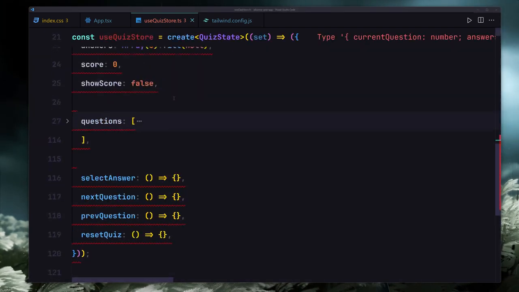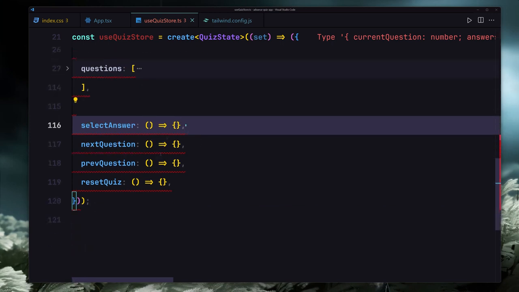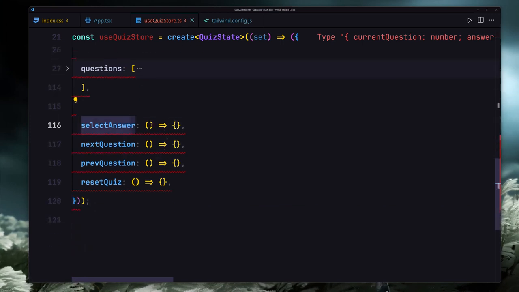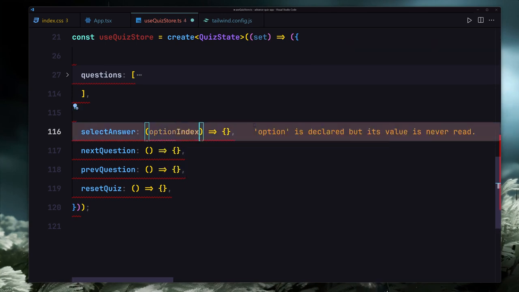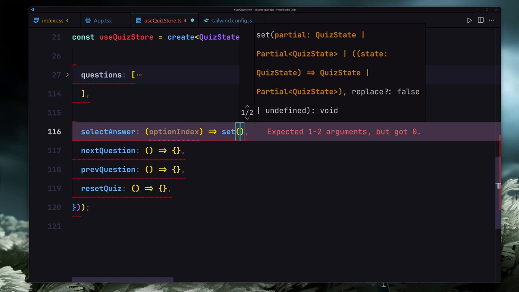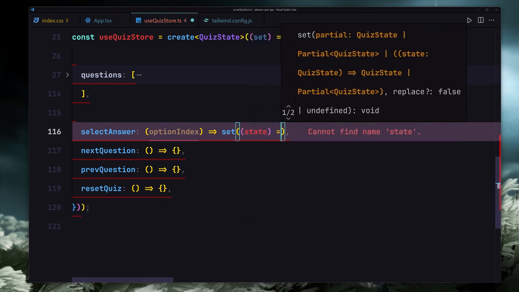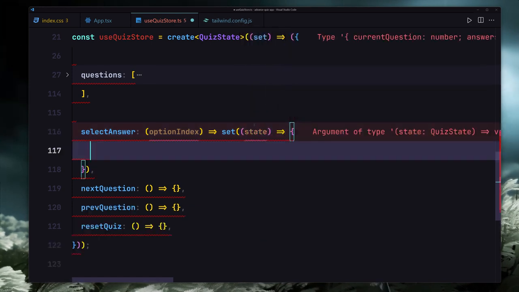I don't know why. We're going to be taking care of this error in a few seconds, but now let's start working on our select answer function. So for this select answer, it's going to take an option index. Or you know what, we're not going to be providing these curly braces, so I'll just use my set method, and it's going to take a state, and inside there we are going to be using curly braces right here.